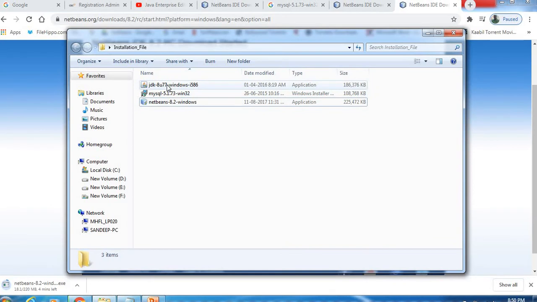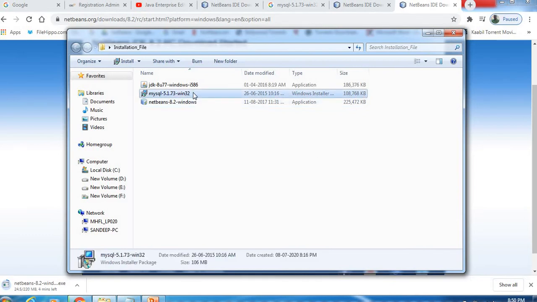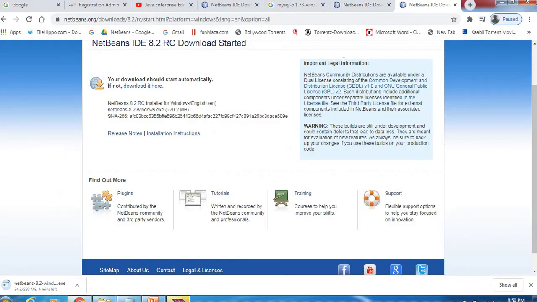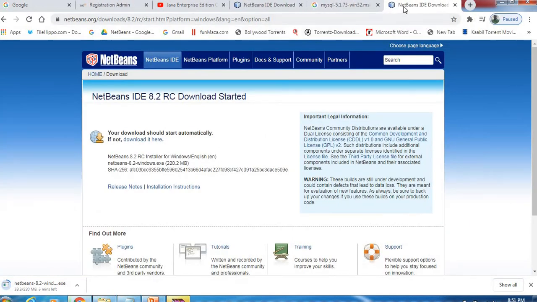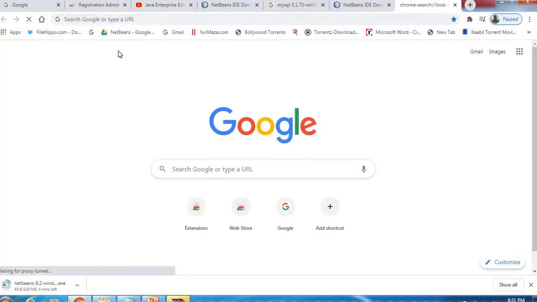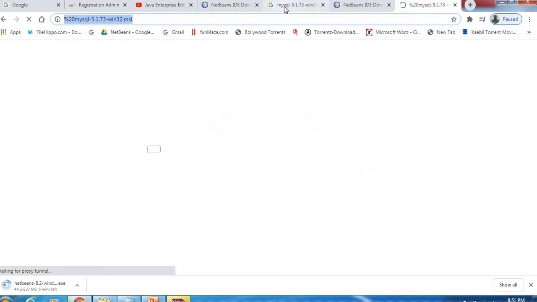So I have downloaded this JDK, I have downloaded the NetBeans, right? Same thing, I have to just check this MySQL setup. You have to check this MySQL setup, just copy it, then go here. Yeah, so this was downloaded here. Now we can see this. I will just copy it. You can see here that the MySQL installer file will be here.